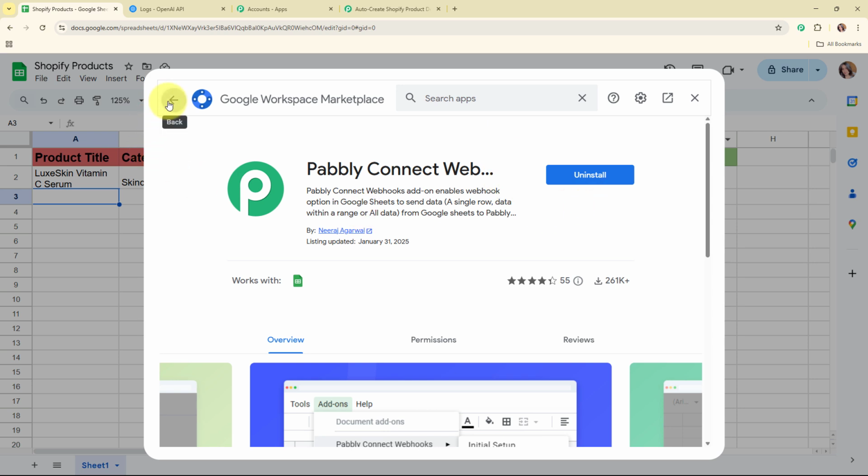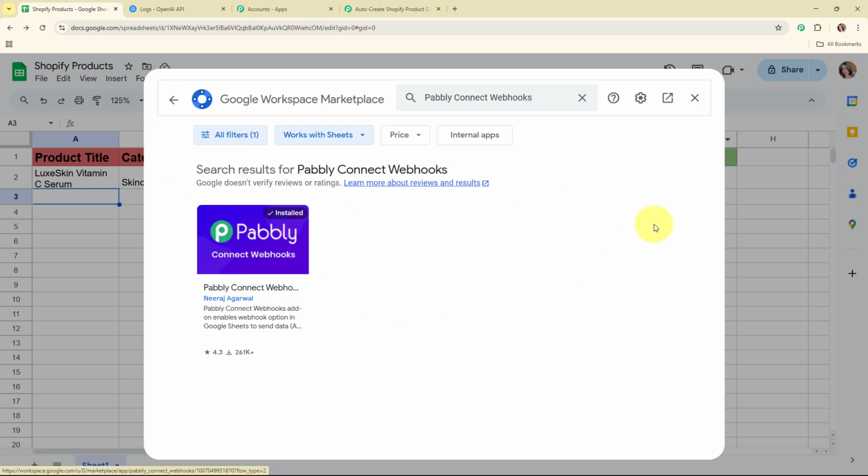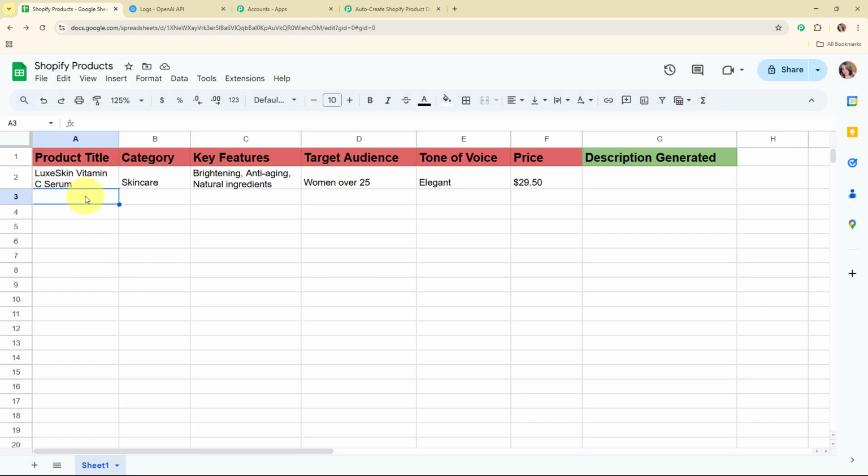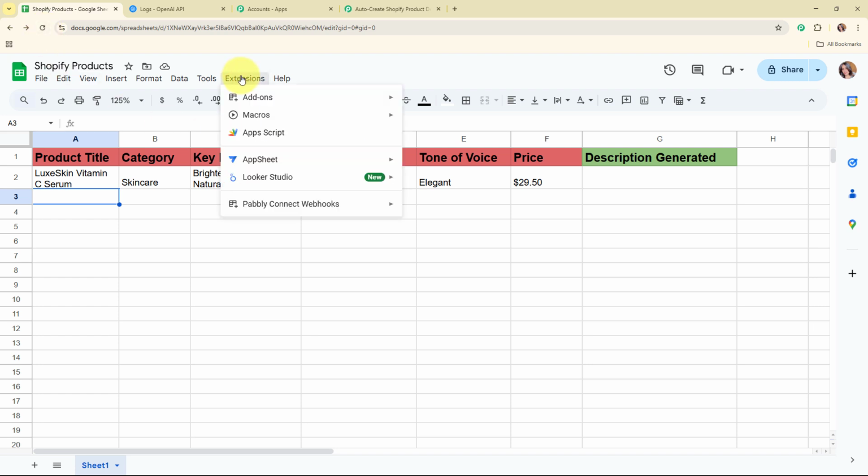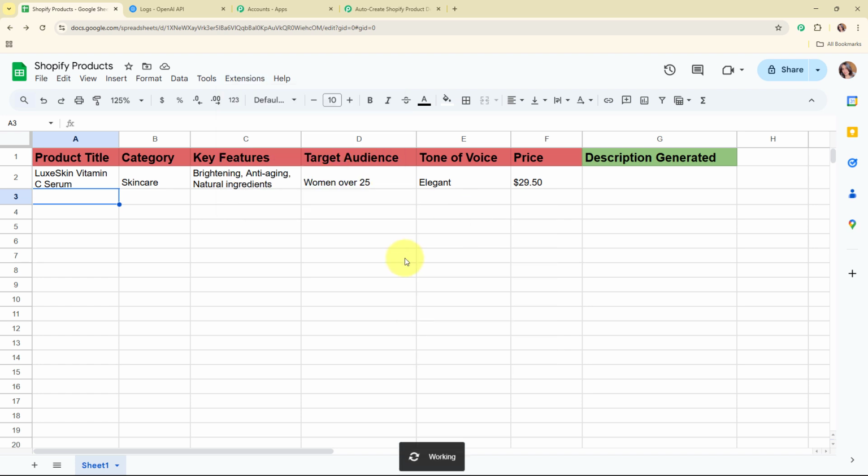So moving back, once you install this particular add-on, you need to follow exactly the same steps. After installing this add-on, you need to refresh your Google Sheets, and that's a necessary step. After refreshing, you need to click on Extensions, and then you'll be able to see the option of Pabbly Connect Webhooks. From here, you need to select Initial Setup.